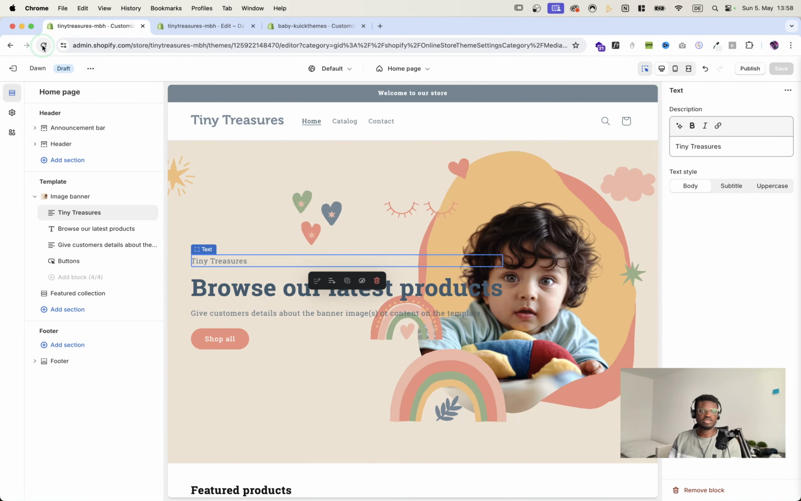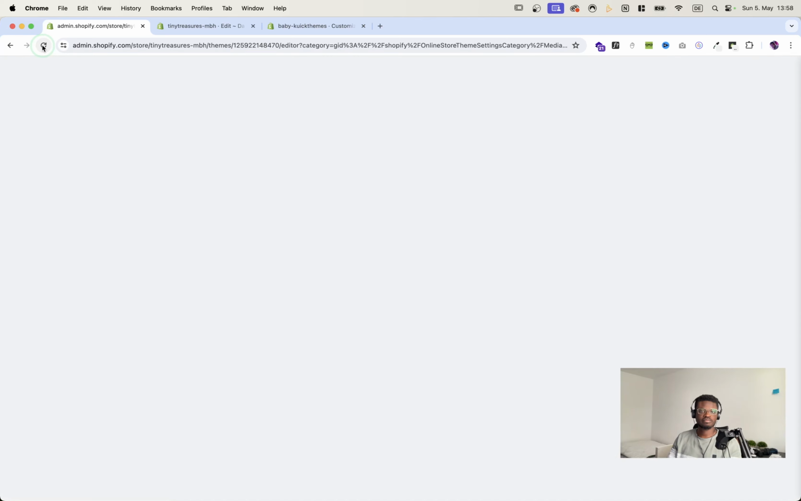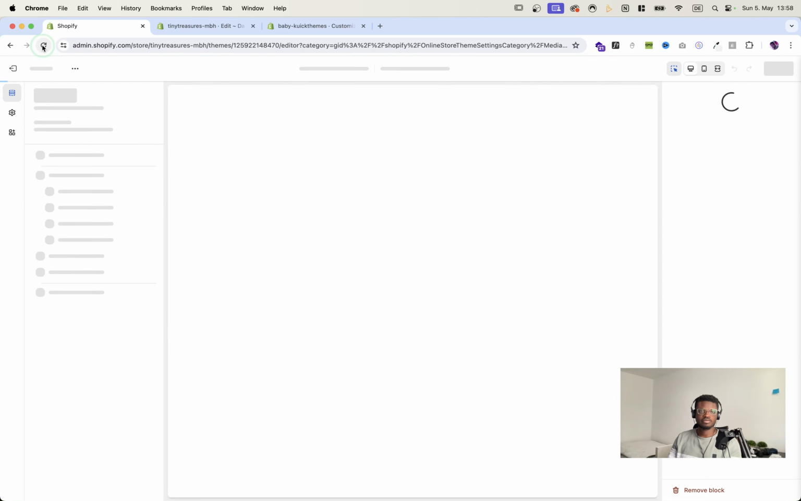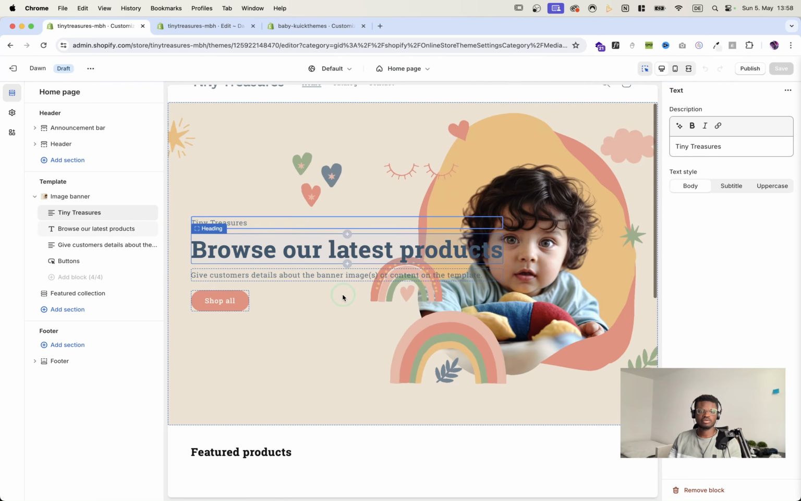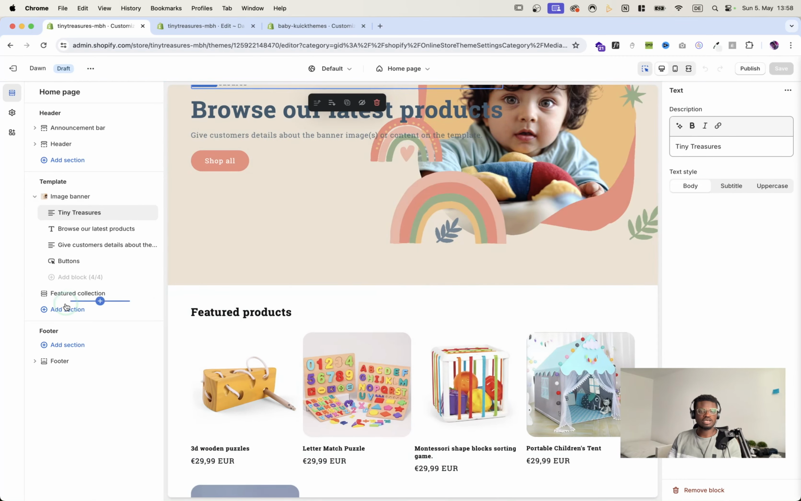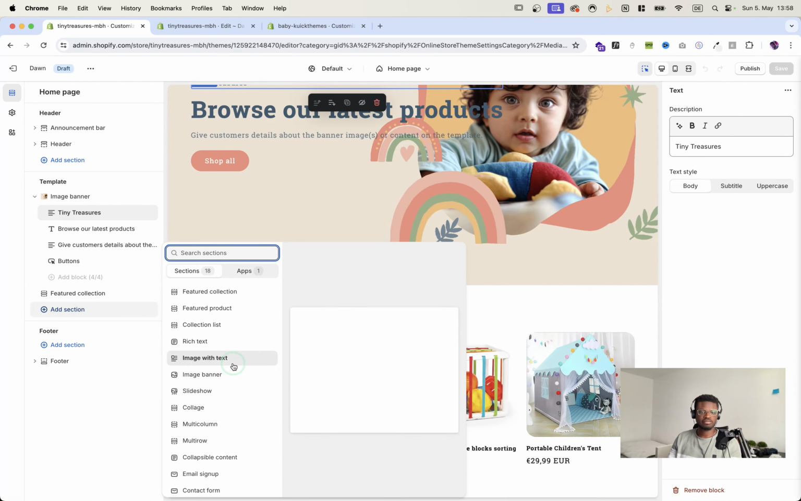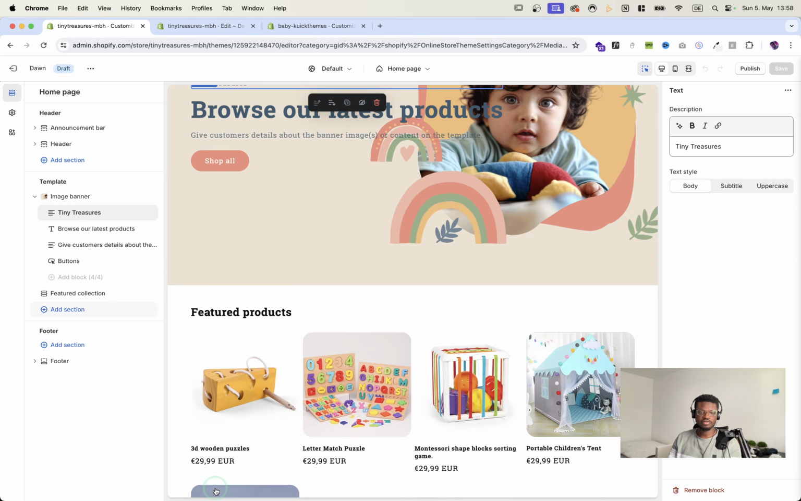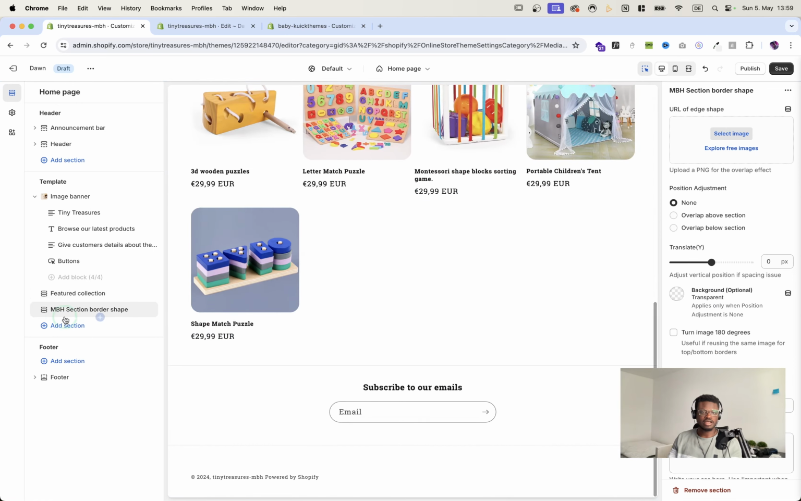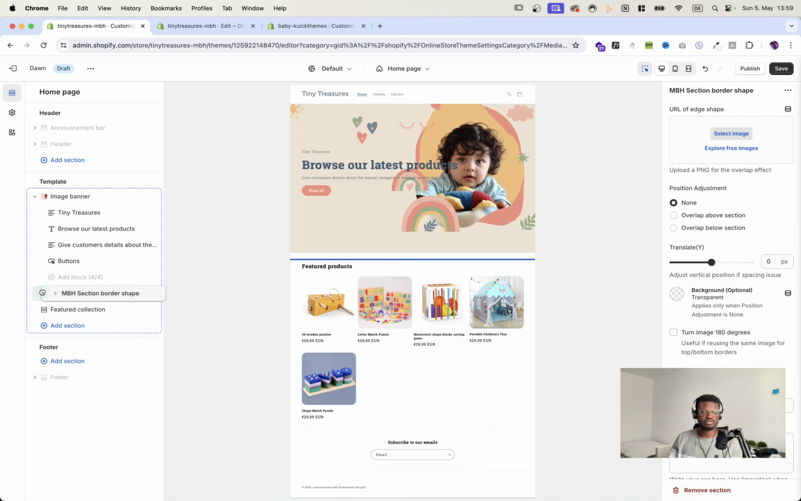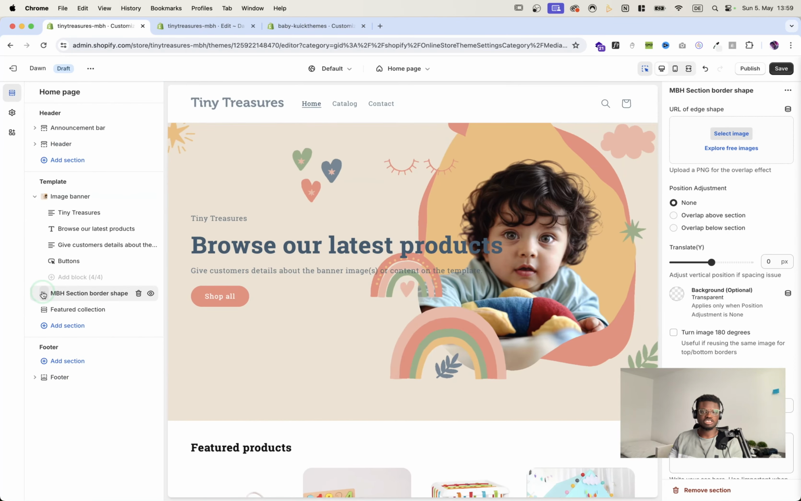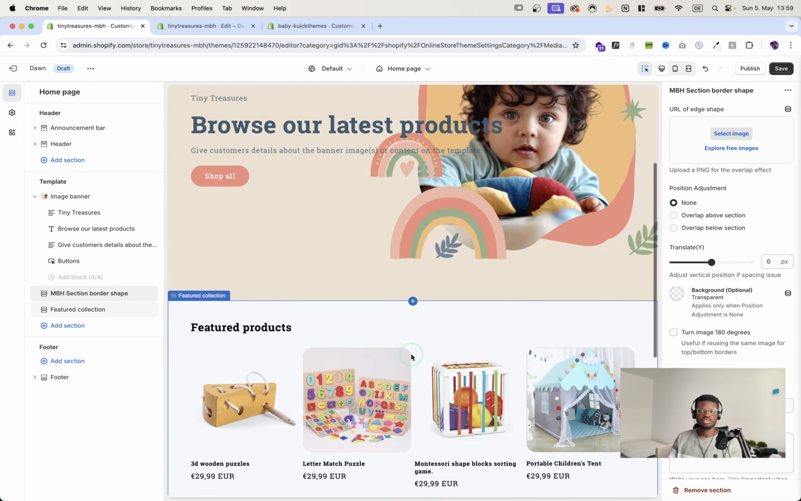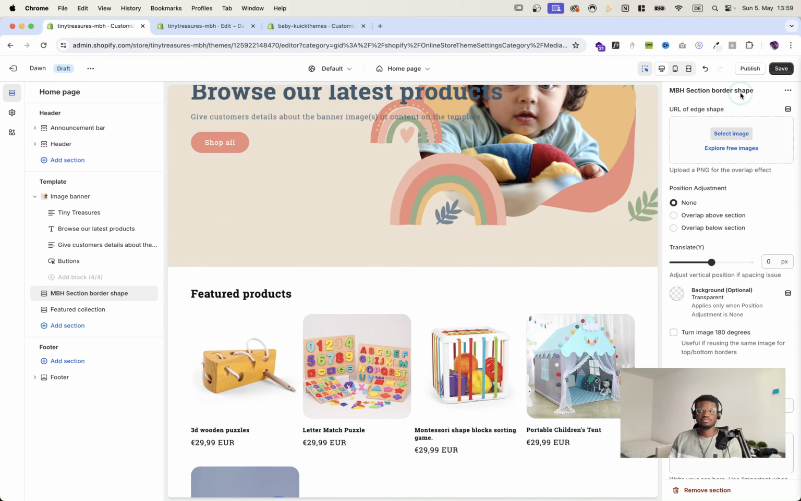You refresh your theme editor right here. And then you click on add section. You have to look for MBH section border right here. You click on it, then you bring it down just underneath the image banner section. Perfect.